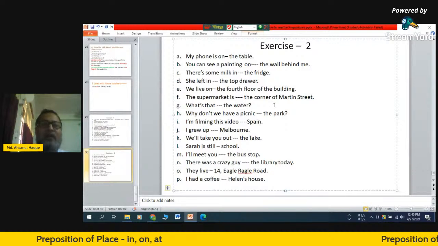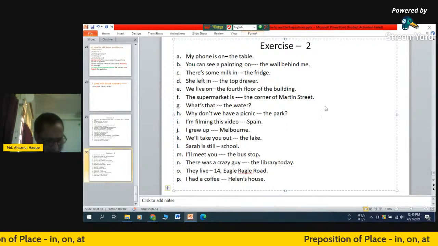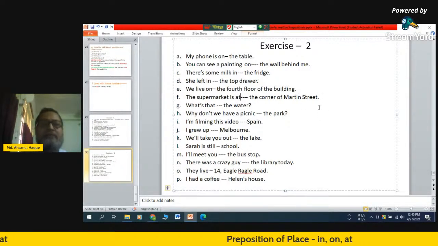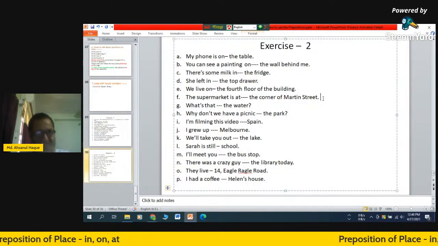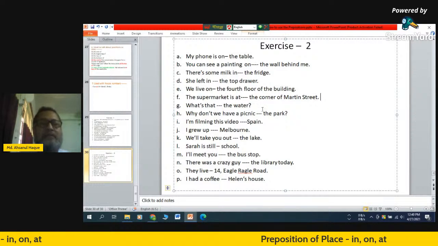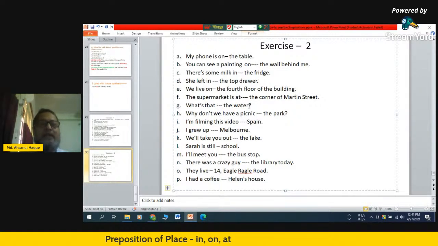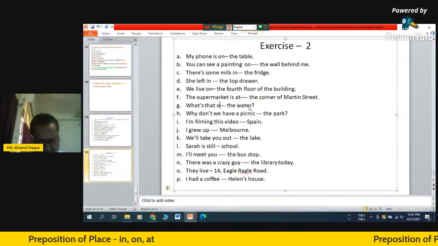The supermarket is at the corner of Martin Street. At the corner. Martin Street এর কর্নারে। What is that? On the water এখানে হবে, on the water, পানির উপরে সেটা কি?